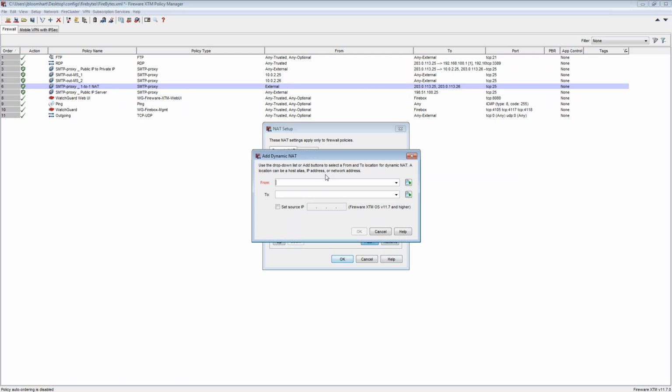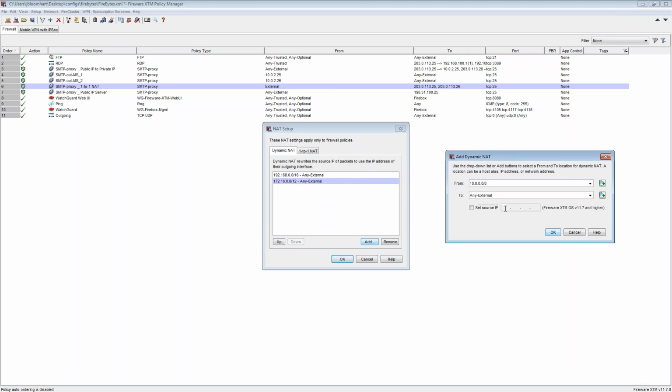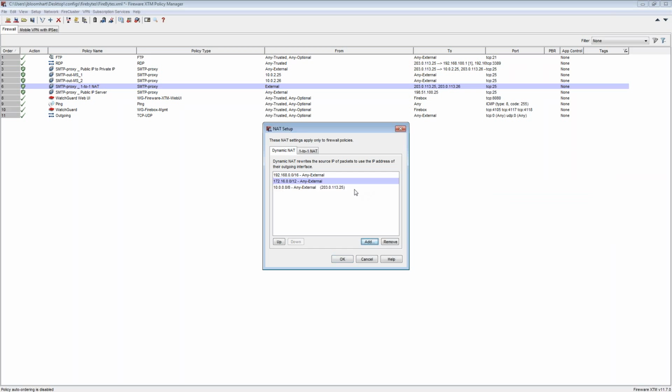I want to point out, as we look at, for instance, the 10.0.0.0/8 network, we want to say NAT anything to the external network. We're going to set a source IP on there. So I could say, let's have all traffic that comes out of my 10.0.0.0/8 network appear to the outside world as 203.0.113.25. Many of you realize there's a great tool out there, whatismyip.com, to test how these policies affect what the outside world sees as your IP address.